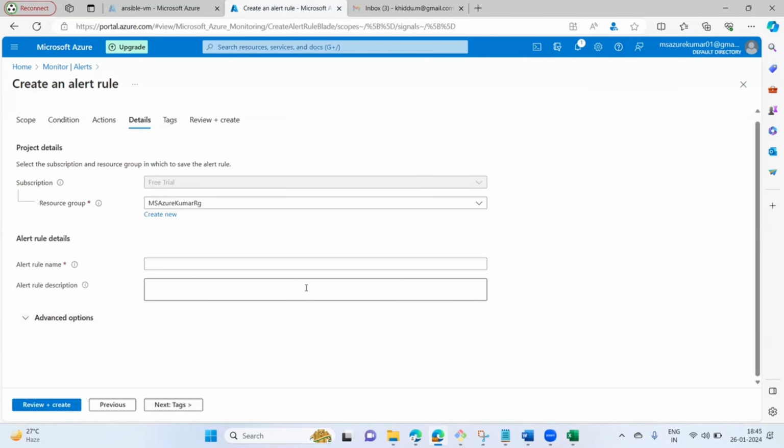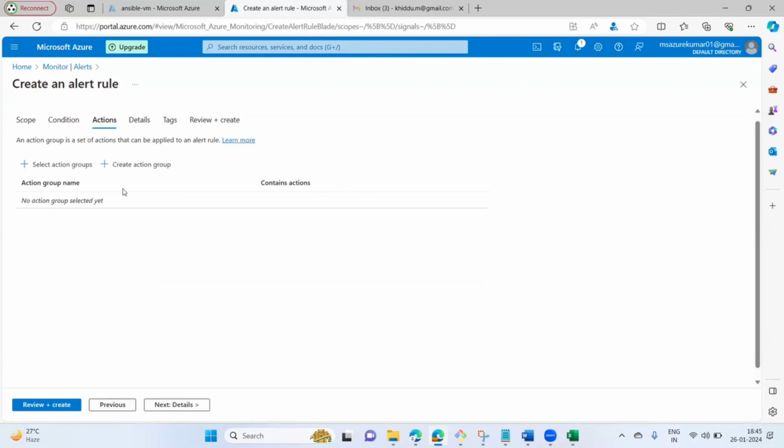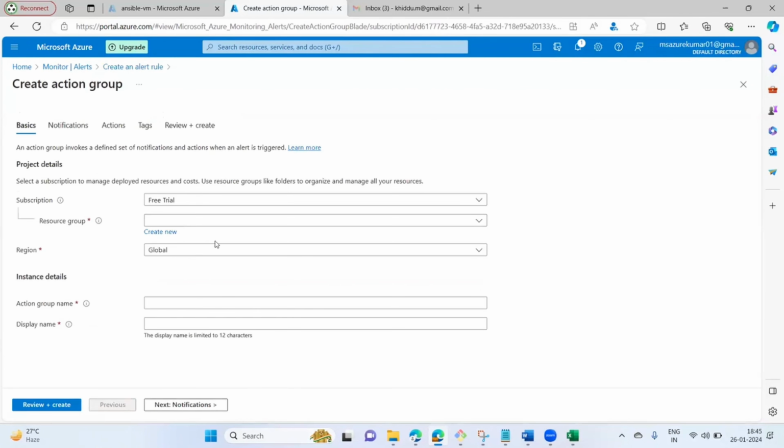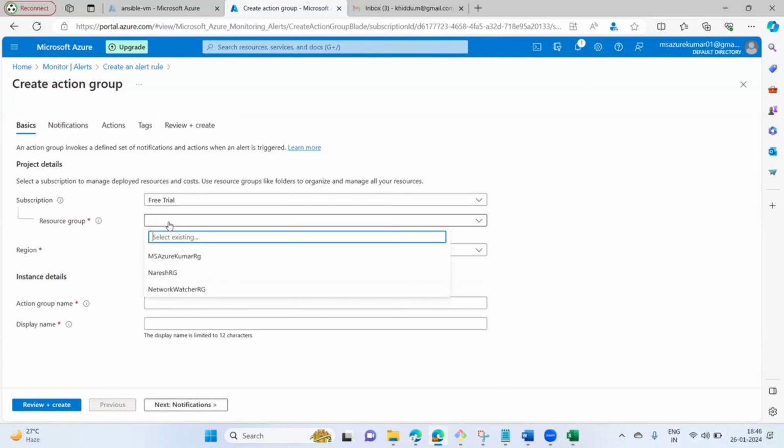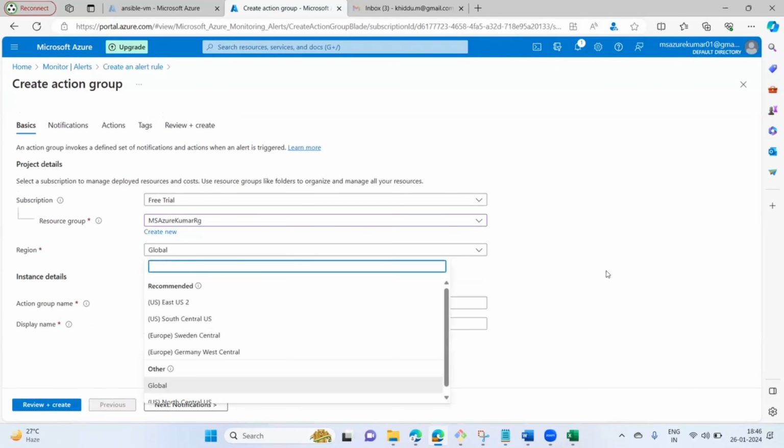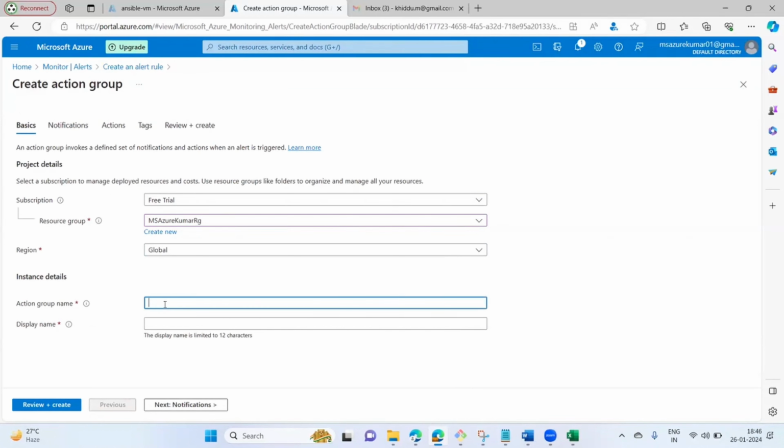Next, details. So I'm saying here, alert rule, I'll say VM restarted. VM restarted, alert rule description. One minute. If I go here, create an action group, I'll create one action group here. I'll select this resource group because my VM is in this resource group. Region, I'm taking it as global. Action group name, I'll say VM restart, and I'll give the same display name.